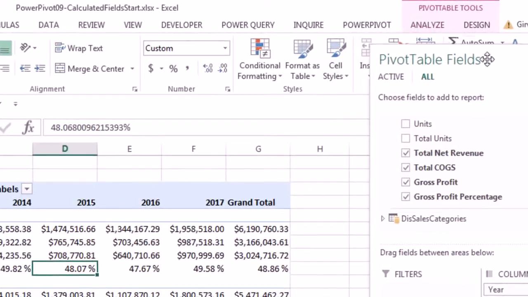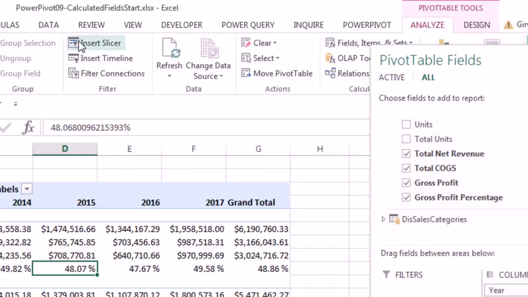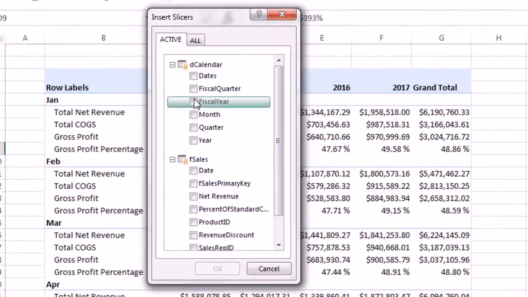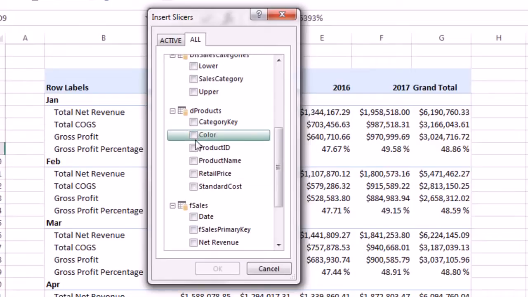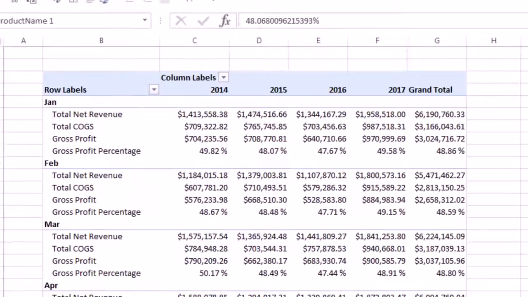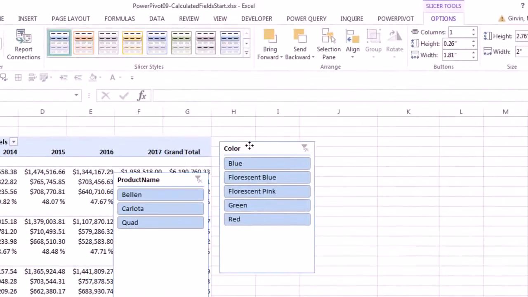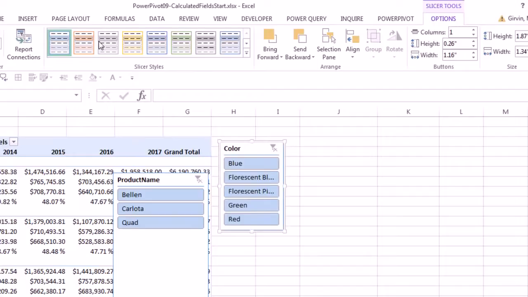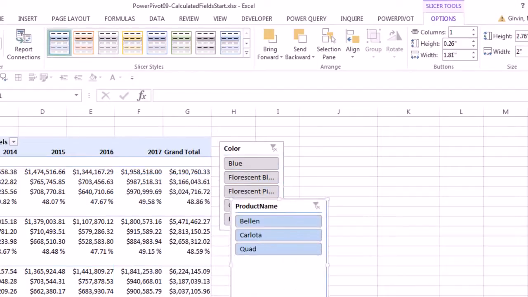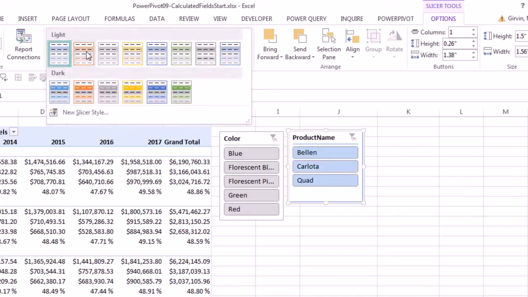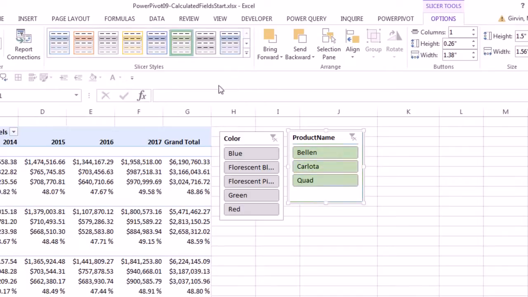All right, now let's go add a couple slicers. I'm going to go up to Analyze, Insert Slicer, and I'm going to check on the All Products. I want color and product name. Click OK. All right, so let's move, resize, add a color, move, resize, and add a color. You know, I don't like any of those. I'm just going to select this green.